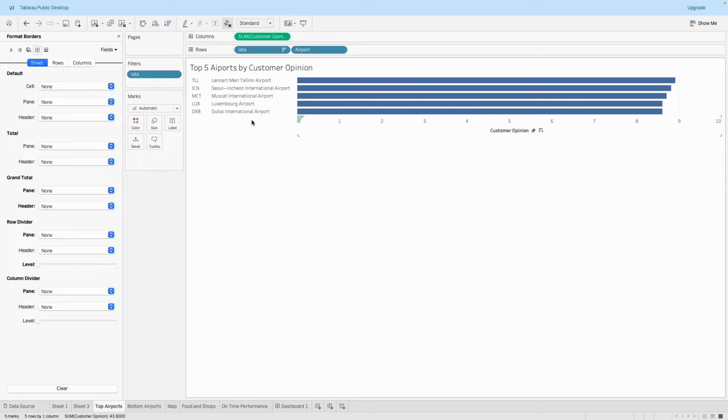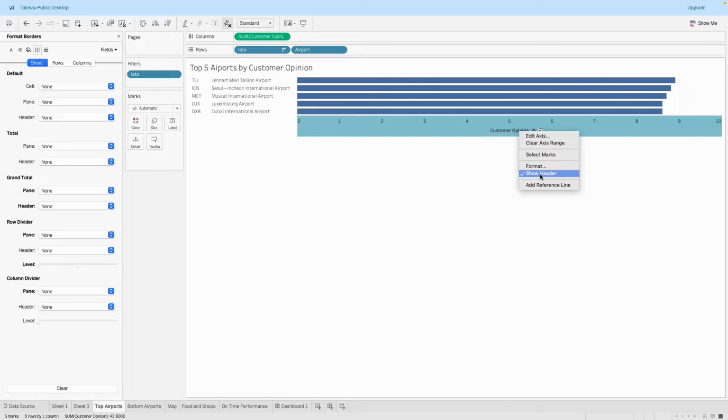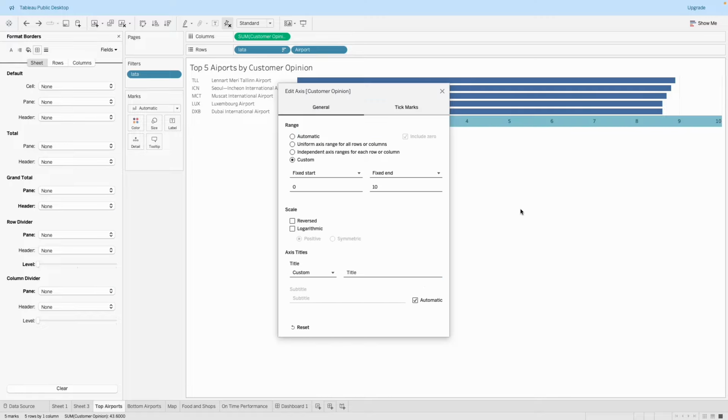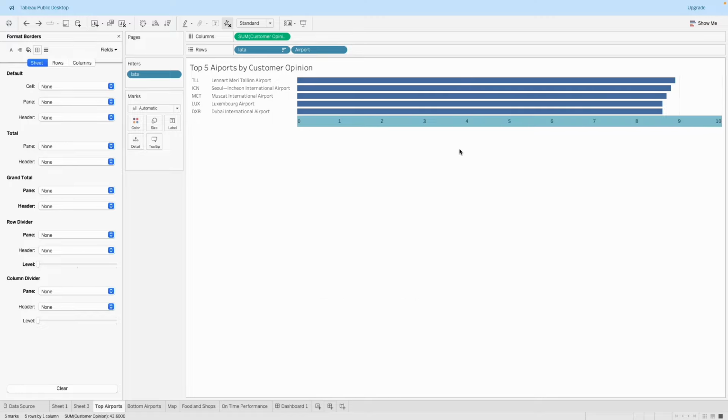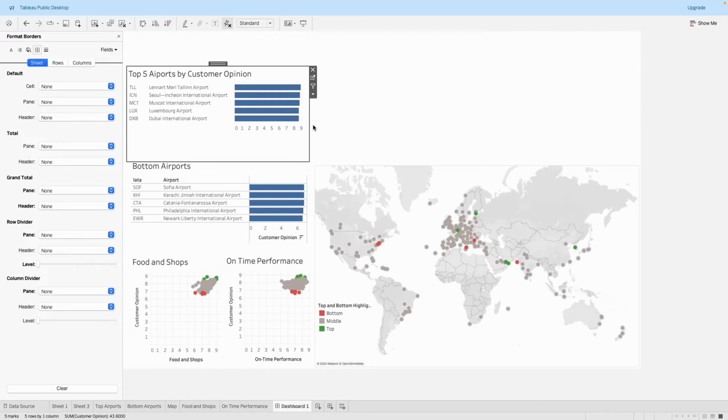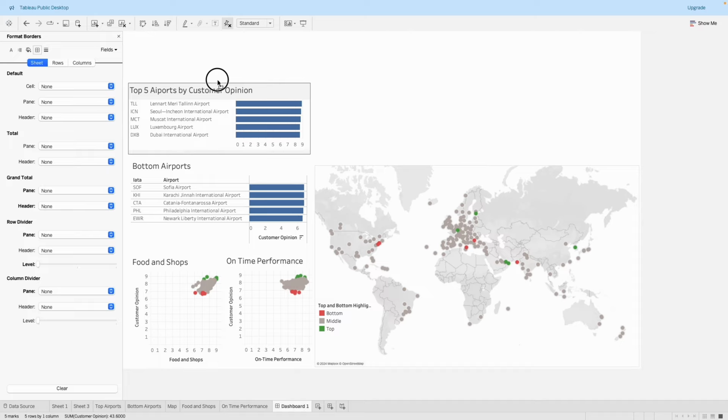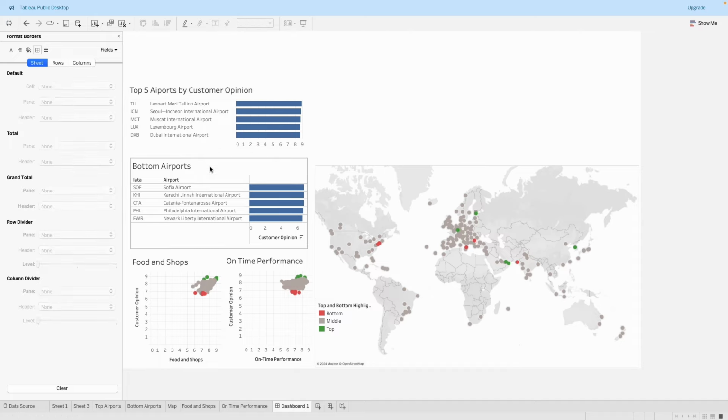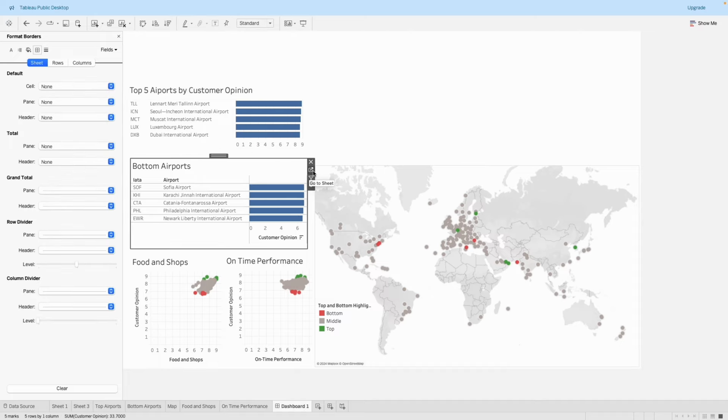All right, now we said this is by customer opinion up here, so we know that this scale down here is customer opinion, so we can also remove this header. All right, and now we have a really nice clean graph. And when we go back to our dashboard, you'll see it looks a lot clearer. We can actually take away some of the space that we were using for it up here. And then let's go ahead and do the same with this bottom airports.